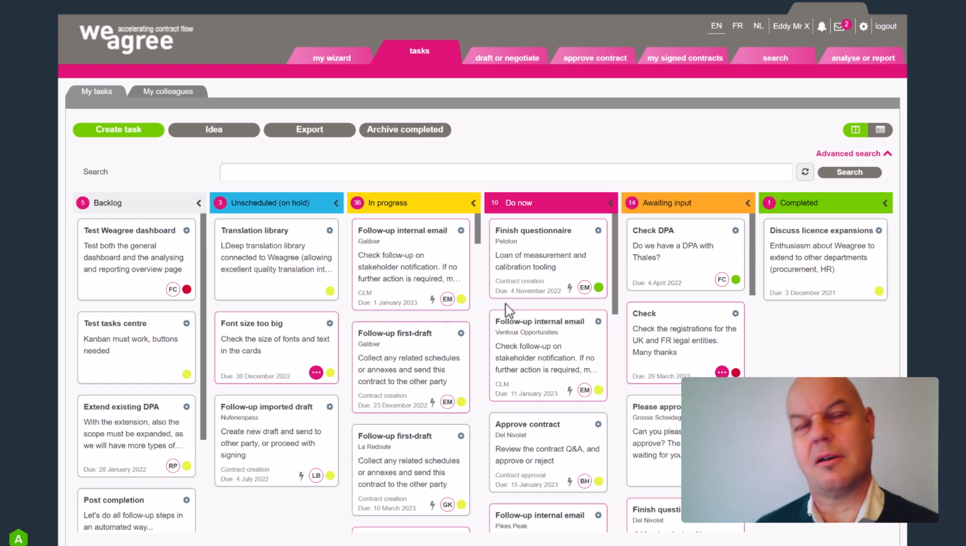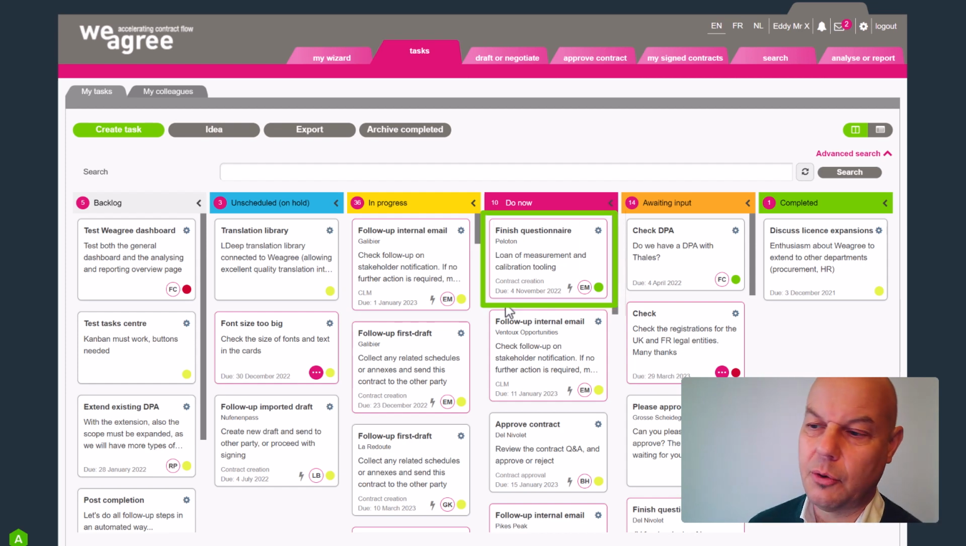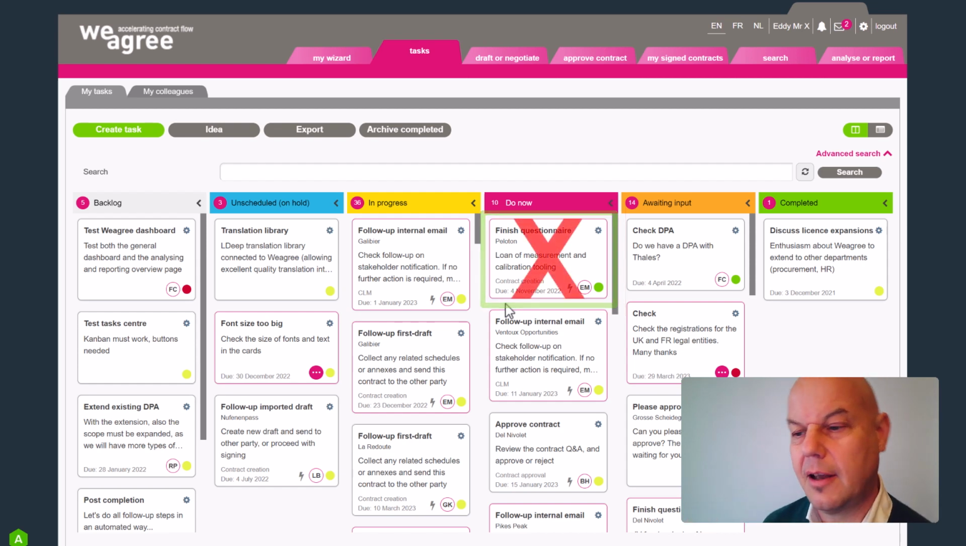Basically, Weagree knows from many stages of a contract when a task is triggered. Because think of it yourself. If you start a questionnaire, then until you generate the Word document, you would need to finish it. So there's fully automatically a task to finish the questionnaire. Weagree knows that if you finish the questionnaire, then you would generate a Word document. So if you generate your first draft contract, the task to finish your questionnaire is fully automatically completed.